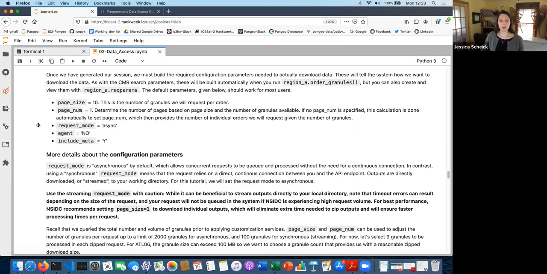The request mode: there are two request modes. One is asynchronous and one is synchronous. You want to use the synchronous one, which is also known as streaming, with a lot of caution. That requires a direct continuous connection between you and NSIDC, which means that if that connection is interrupted, your order and/or your download are interrupted, and the only way to go back to them would be to restart things.